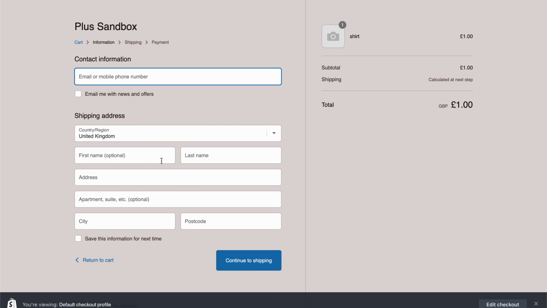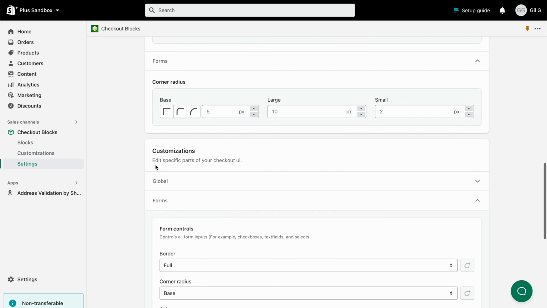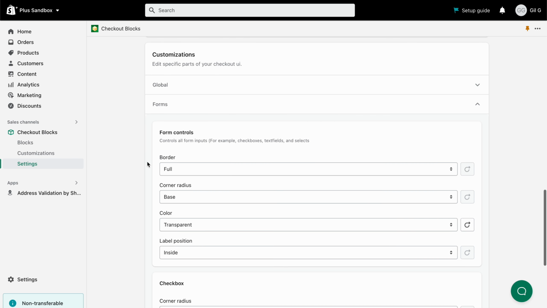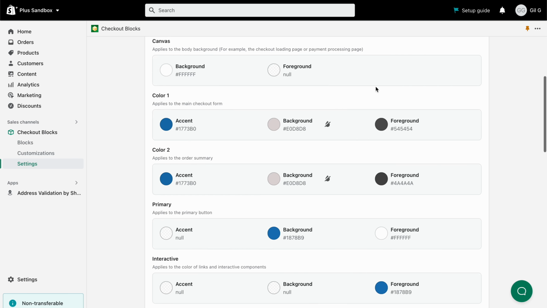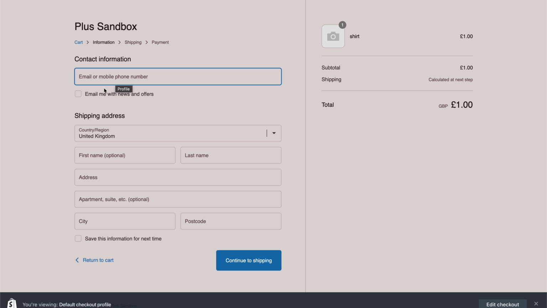Then if we wanted the form inputs to be semi-transparent, we could go down, and I believe it's under form controls, and then color, it would be transparent. And then we can click save again. These are sort of changes that you can make within the native editor, but I just wanted to show that it's also possible to make these changes within the branding editor.